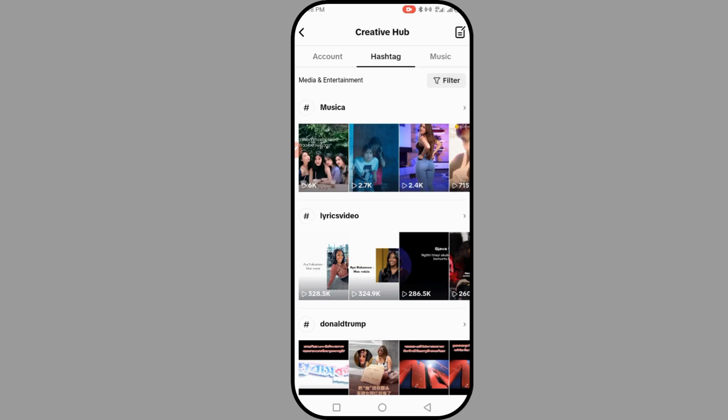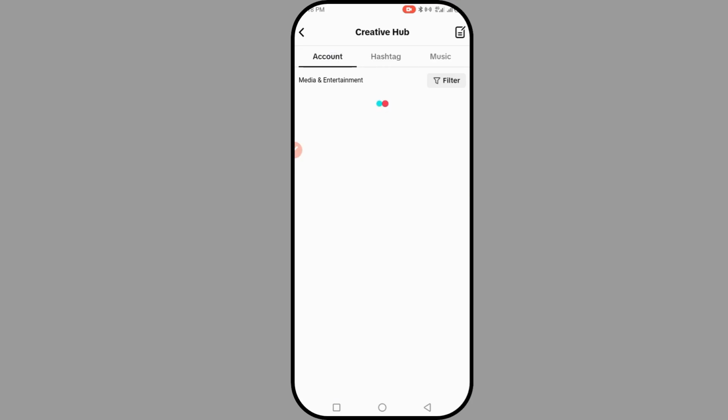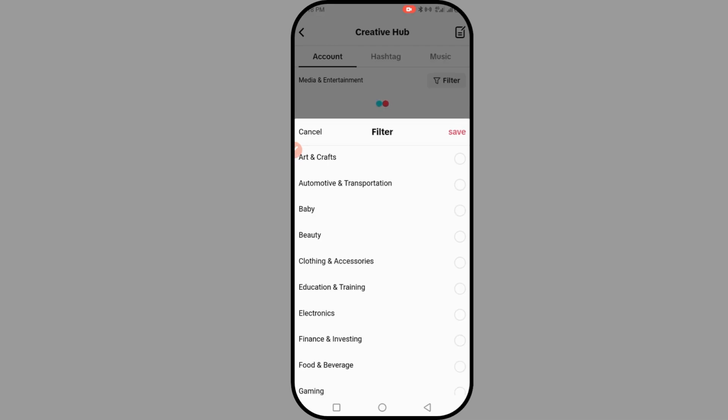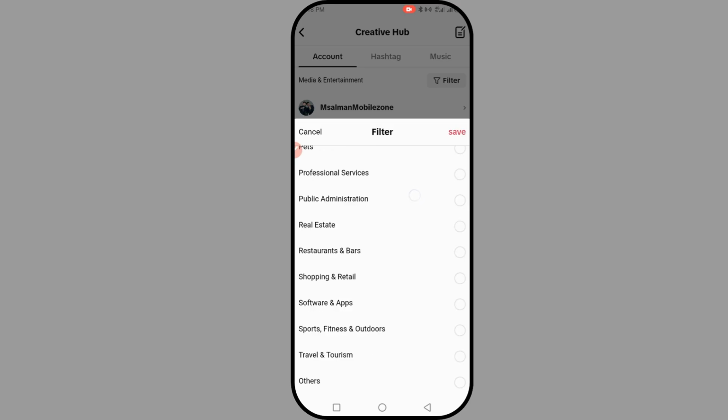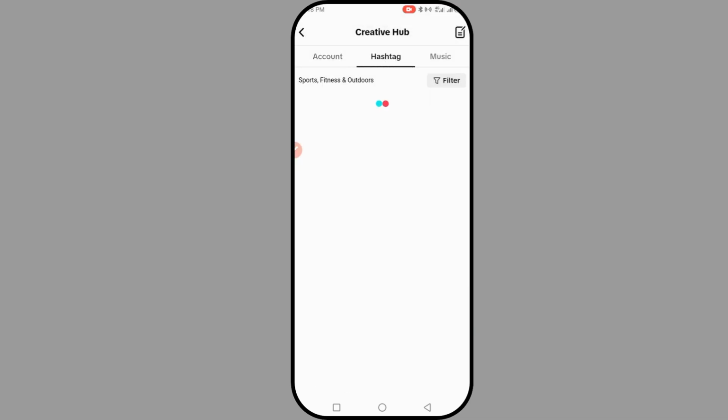So if you want to choose another app, come to your account. Once you come to your account, click on this filter and search for the hashtag that you want. You can see the sport, and just click on the sports and fitness and click on save. Then you go to the hashtag and you're going to see that the hashtag is going to change to the sports and fitness outdoor. Let's wait for it to load.